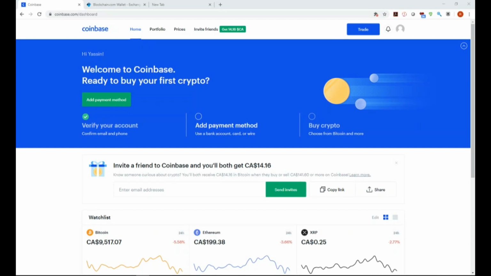So in today's class, we are going to talk about how to buy cryptocurrency. Until now, you know what a cryptocurrency is, but you need to understand the concept behind buying cryptocurrency and how to use it.